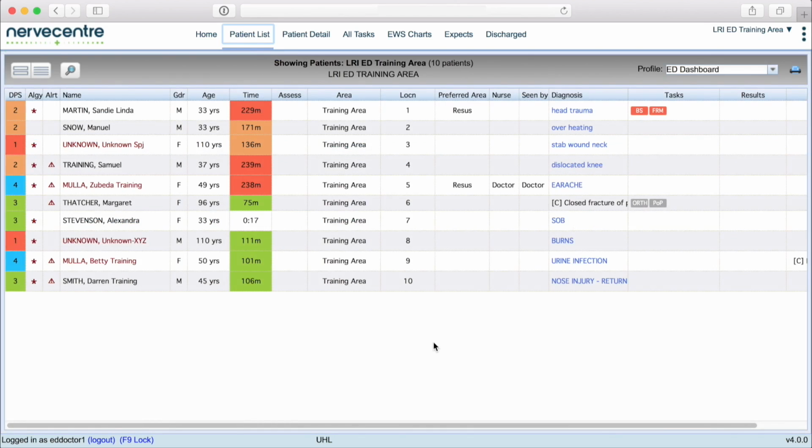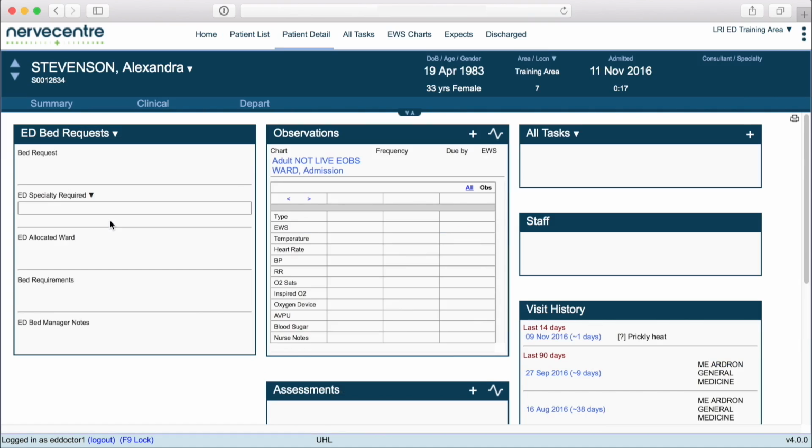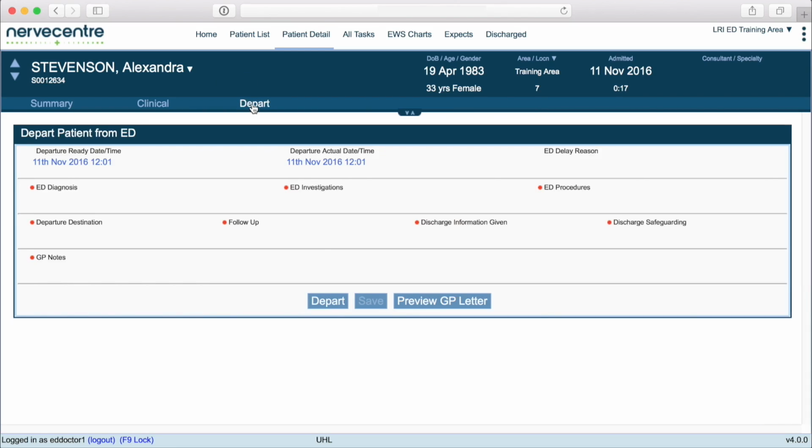So what we've seen is how the main screen works and some of the functionality within each of the patients. The last stage of the process is to be able to discharge a patient, and we'll do that through the clinical screen. So let's take Alexandra Stevenson, and we don't need to double input information to be able to discharge them from the department. If we go to the Depart button, it gives you a list of required fields with which to be able to discharge. The first of those is a diagnosis.